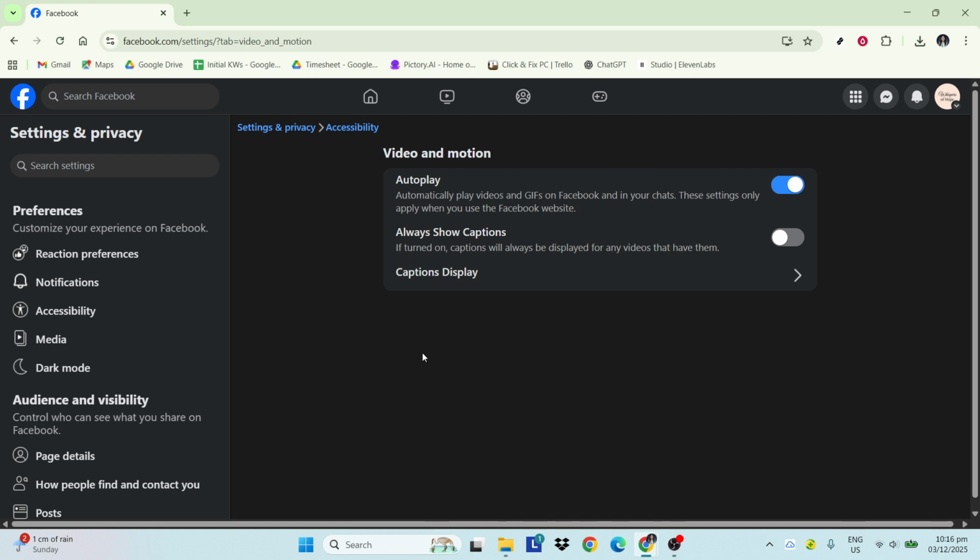This subtle motion is often enough to draw attention and increase watch time, which can improve overall performance for your content. That's all you need to do. Settings, Accessibility, Video and Motion, then turn on autoplay. Once this is enabled, videos on your page will automatically play as users scroll past them. It's a small change that can have a noticeable impact on how many people stop and engage with what you've posted.